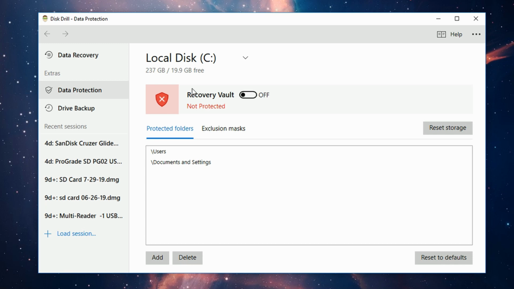So next we're going to go all the way down to the bottom, and you'll notice that there's two items that are already there. There's users and documents and settings. So these two things are automatically included whenever you enable Recovery Vault on a drive, and will protect all files and folders that fall under each user profile, as well as all documents on that drive. So things like your desktop, your downloads, videos, and of course documents are all covered under this.